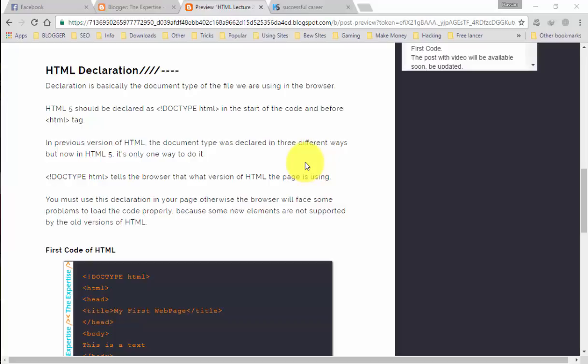Doctype html, the declaration tells the browser what version of HTML the page is using. You must use this declaration in your page, otherwise the browser will face some problems to load the code correctly because some new elements are not supported by the old version of HTML. So basically the declaration tells the browser what type of HTML version we are using, and after getting the declaration the browser loads the whole code properly and it displays the content in front of you on your web page.